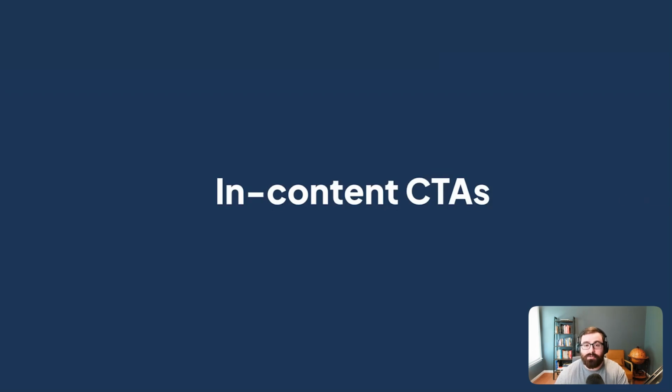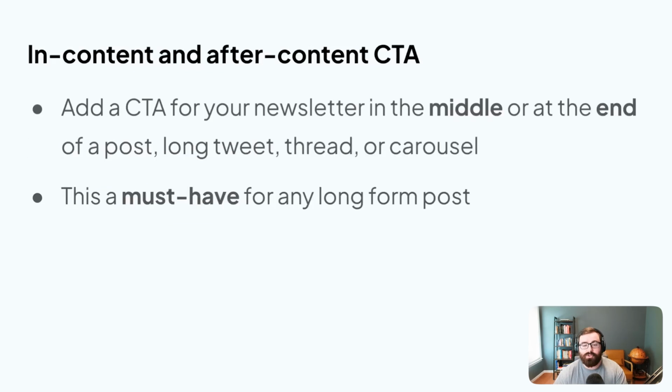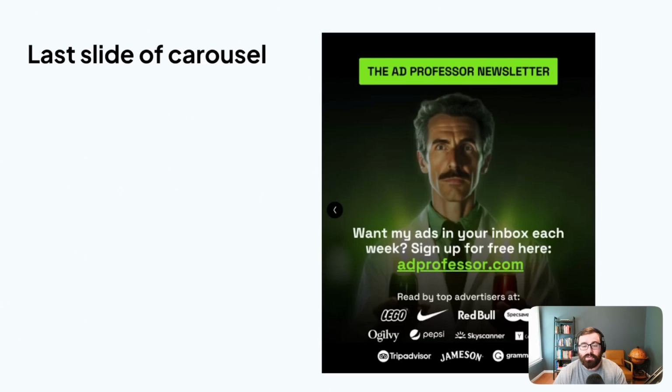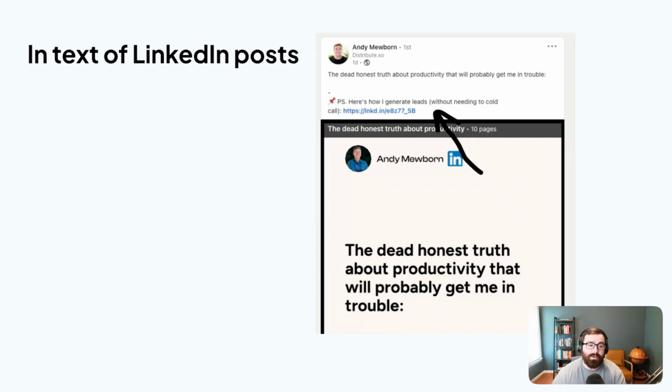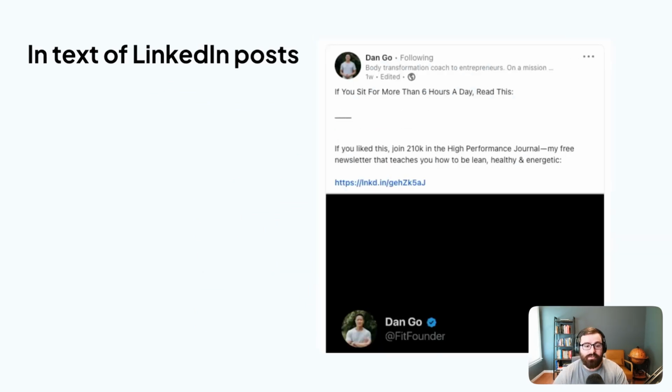The next way to convert people to an email subscriber is in-content or after-content calls to action. You simply just need to add a call to action for your newsletter, either in the middle or at the end of a post, a tweet, a thread, a carousel, a video, whatever it might be. If you're doing a longer post that's, let's say, 500 words plus, or a video that's 5 minutes plus, this is definitely a must have. This could be on the last slide of a carousel on Instagram or LinkedIn. It could be as the final tweet of a thread. It could be in your LinkedIn post. It could be in your YouTube video, etc.